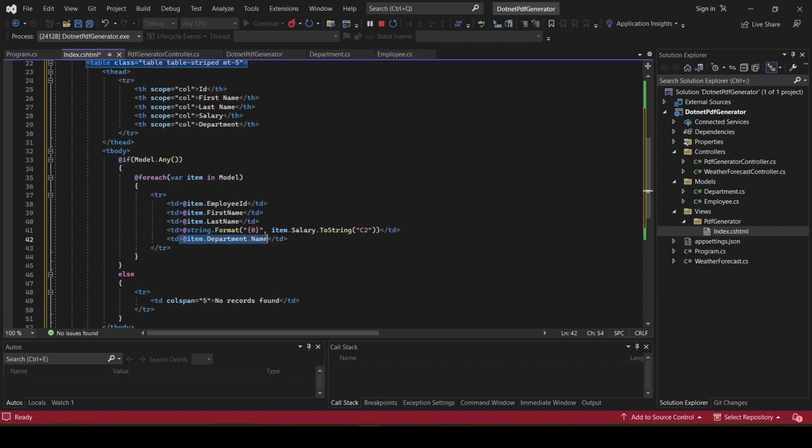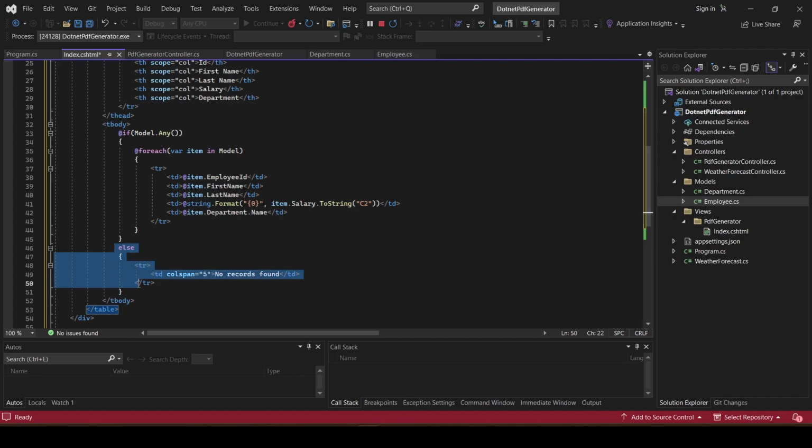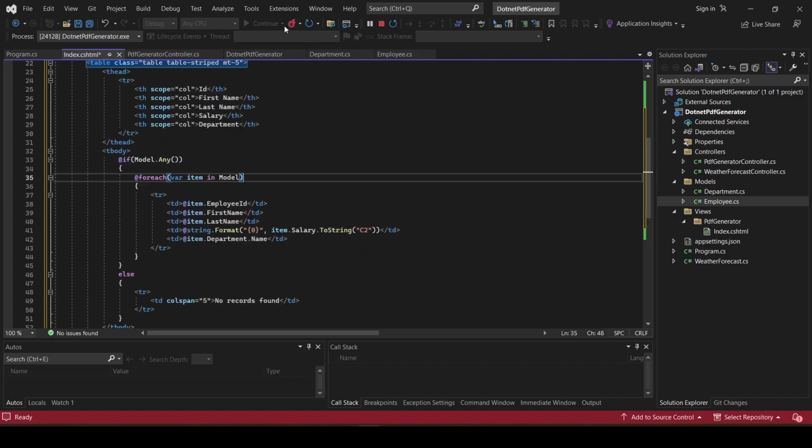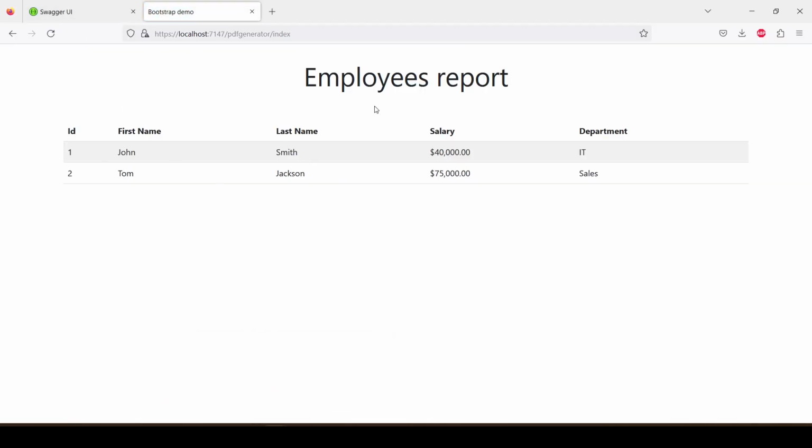And for the department, we are going to have item.department.name, because inside my employee, we have public department. For my else, we're simply having no records found. And I would like to test my functionality. So if I save and hit hot reload, then it's going to apply my code changes. And if I refresh, then I can see my employee report here.